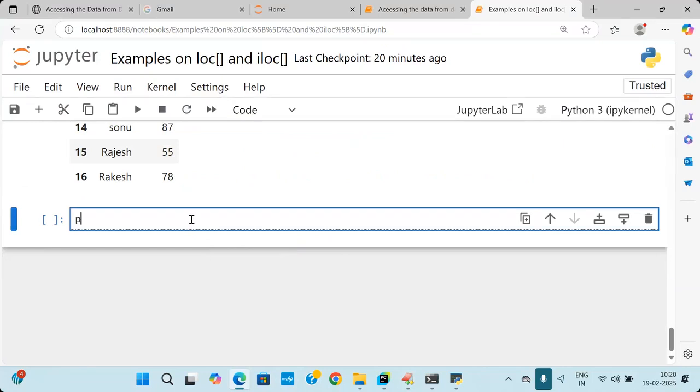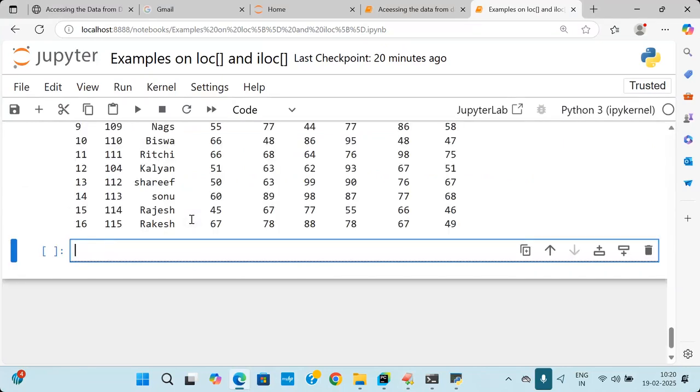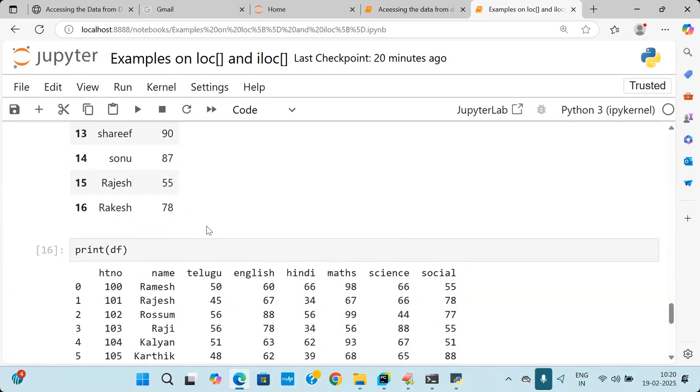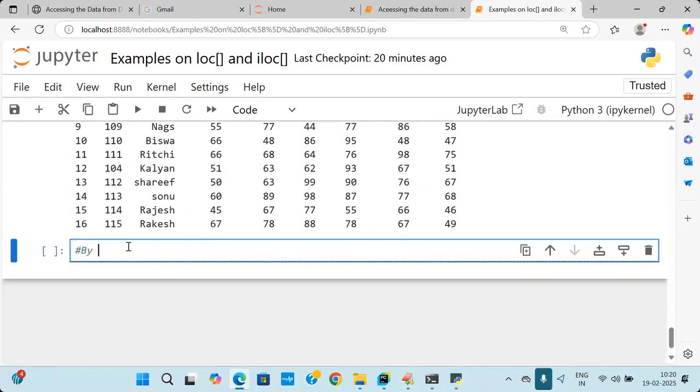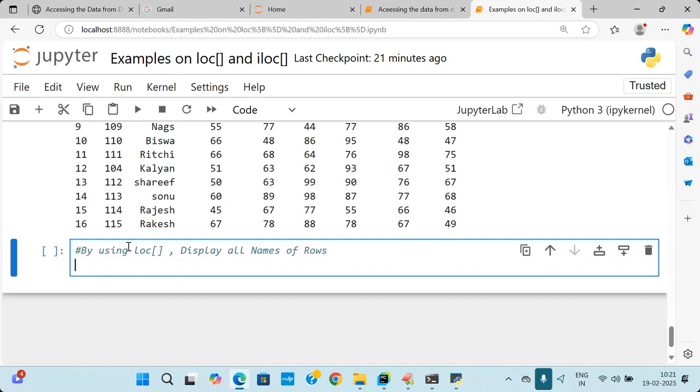Now you need to answer my question, students, I'm testing your knowledge. By using loc, display all the names of rows. By using loc, display all names of rows.